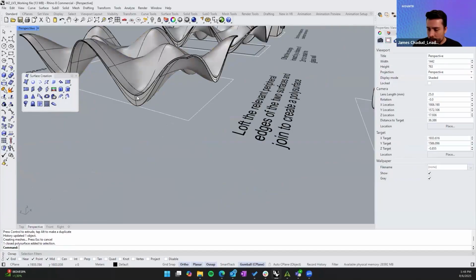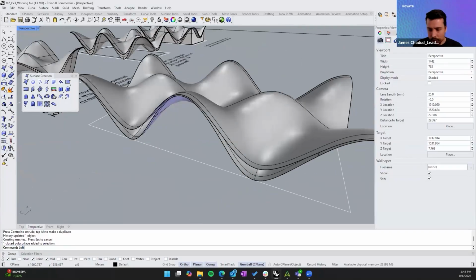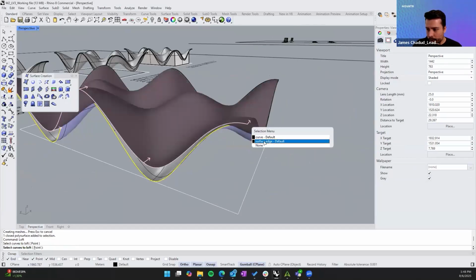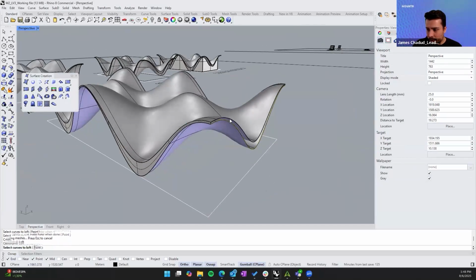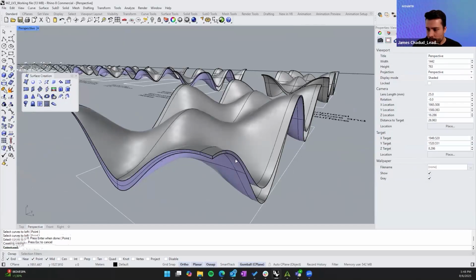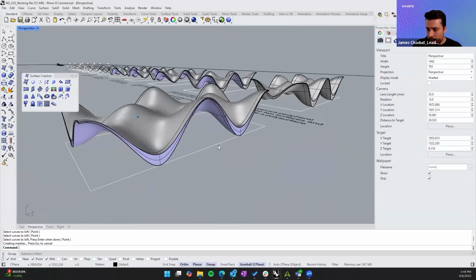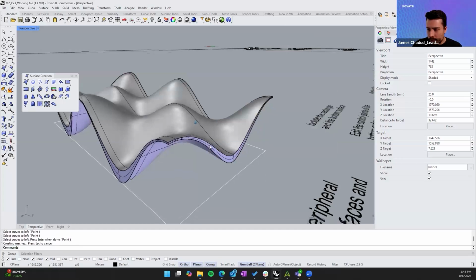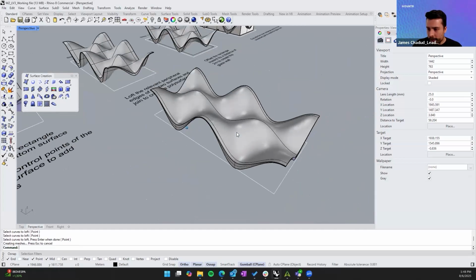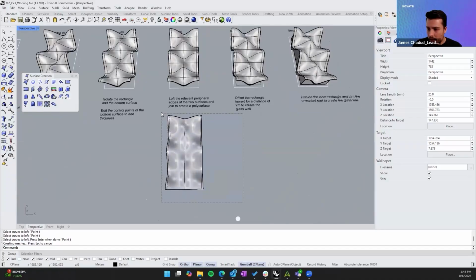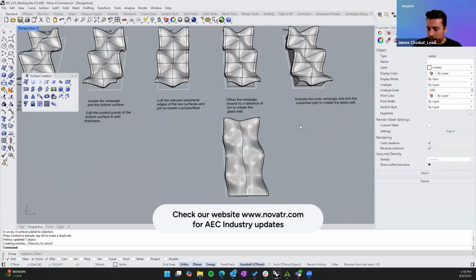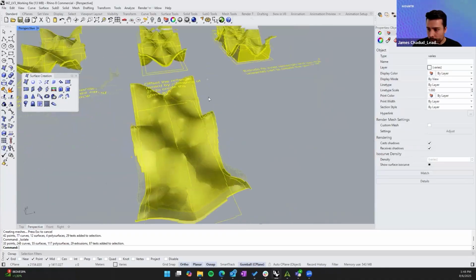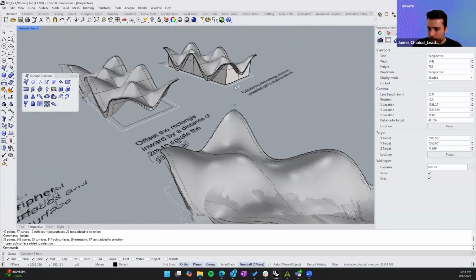And now what I need to do is add thickness to the surface. So to add thickness, I go for loft, which I will loft the side edges. So I'm just repeating the command, just connecting edge to edge. What I need to create now is the panels. Let me isolate this. I need to create the glass panels.